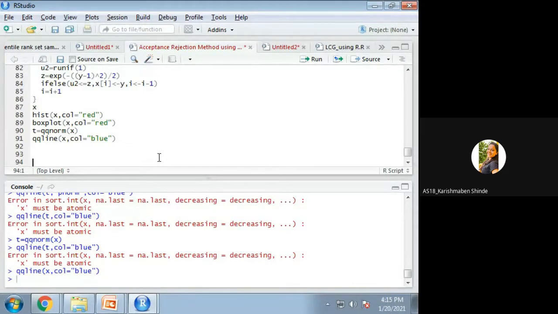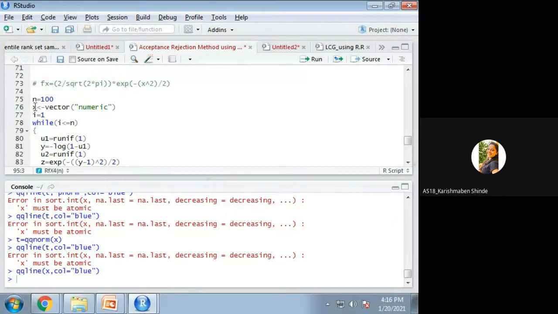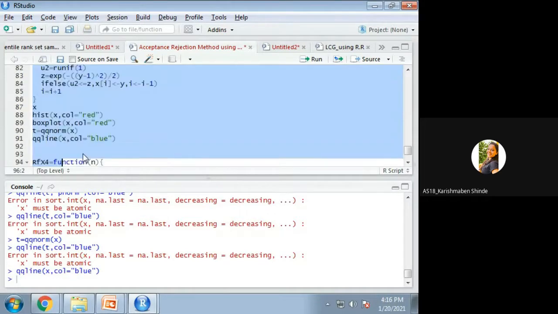So let me give the R function I wish to generate. It is a function, and this is my fourth problem. So I am saying the letters rfx4 function. I am supplying argument n. How many data do you wish to generate? n data. Then within that function, I will write everything.